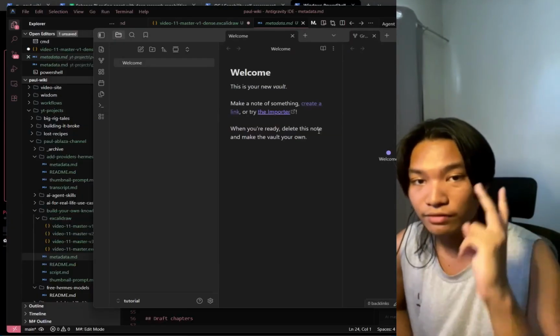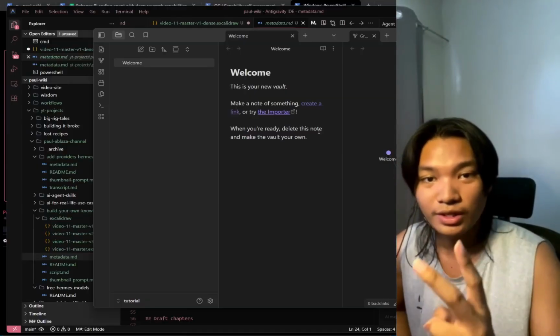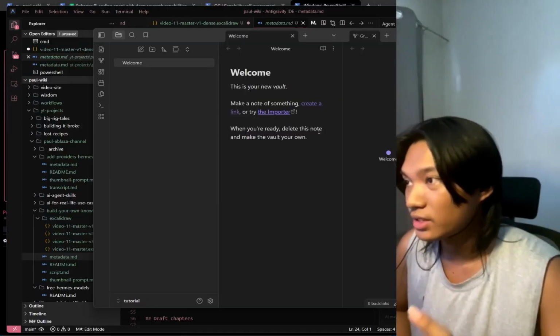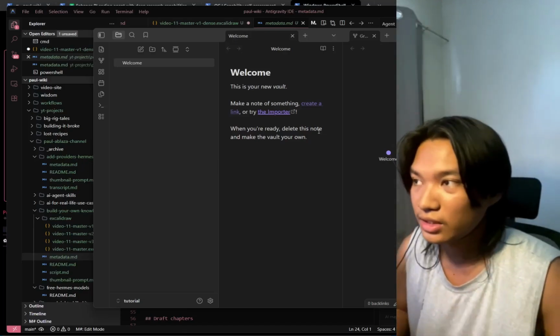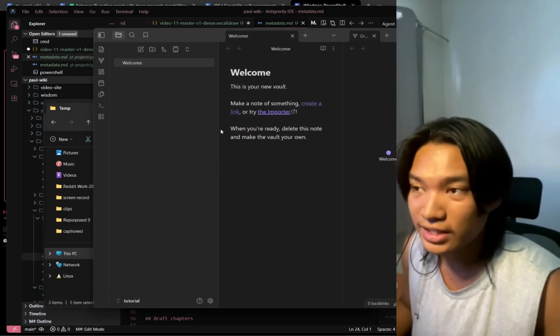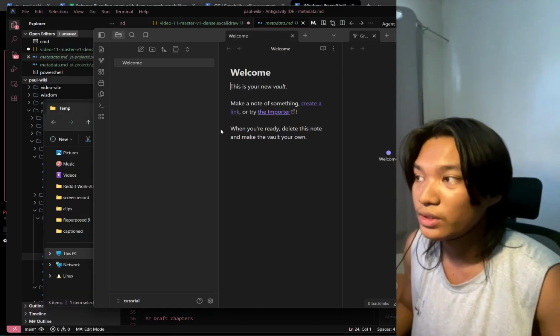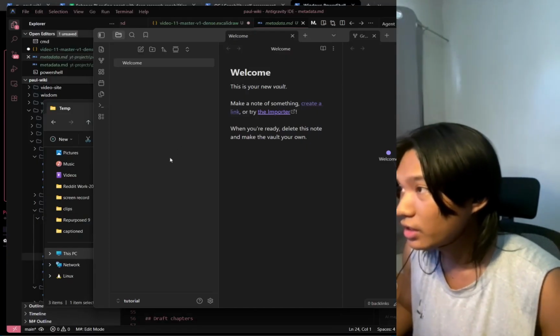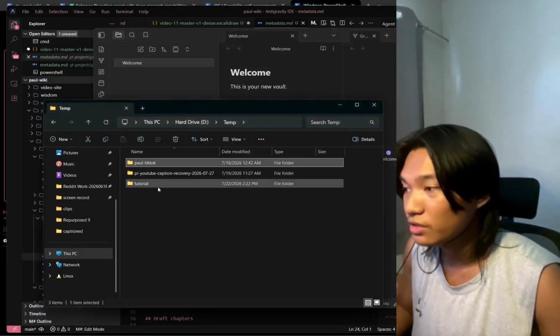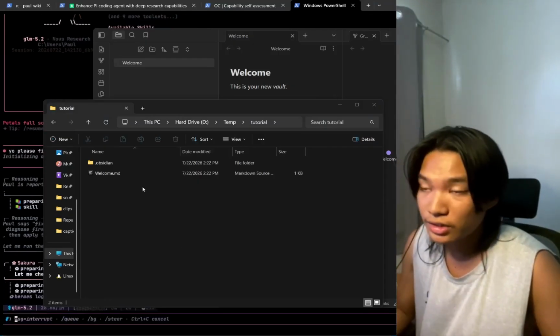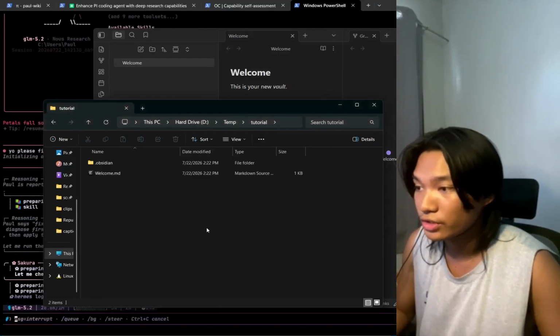So we have again two ways of creating knowledge bases. Number one, if you already have the data, you can just ask the AI agent to copy everything and move it to this folder. Or you can just move the folders yourself.